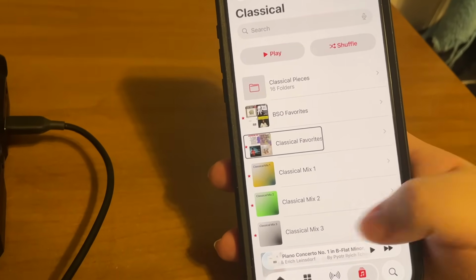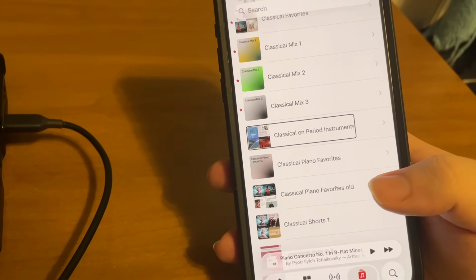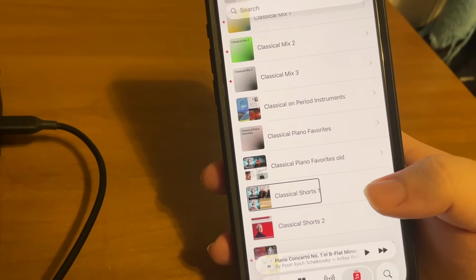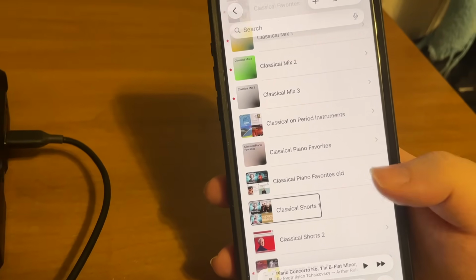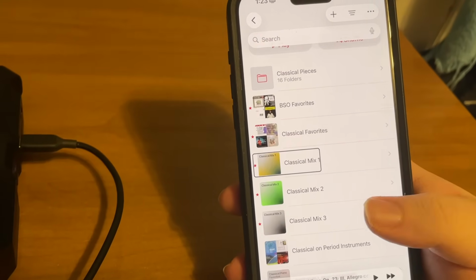Classical favorites. Classical mix 1. Classical mix 2. Classical mix 3. Classical on period instruments. Classical piano favorites. Classical piano favorites old. Classical shorts 1. And so on. So I have a lot of playlists here.